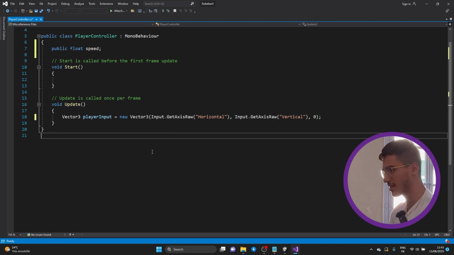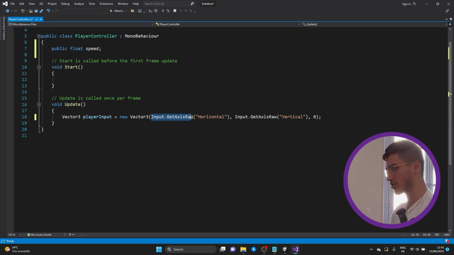Okay, fantastic. So Input.GetAxisRaw Horizontal is going to capture the input for the left and right arrow keys. It's going to be equal to 0 when neither the left or right arrow keys are being pressed down. It's going to be equal to -1 when the left arrow key is being pressed down. And it's going to be equal to 1 when the right arrow key is being pressed down. The same thing for Input.GetAxisRaw Vertical. 0 if neither the up and down arrow keys are being pressed.